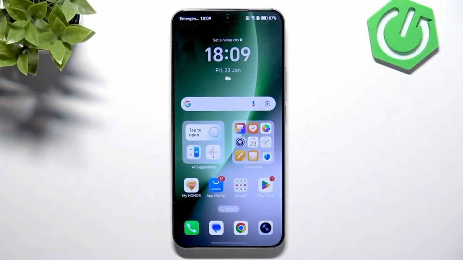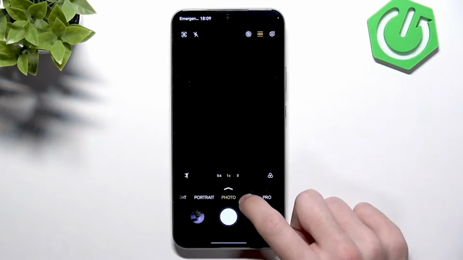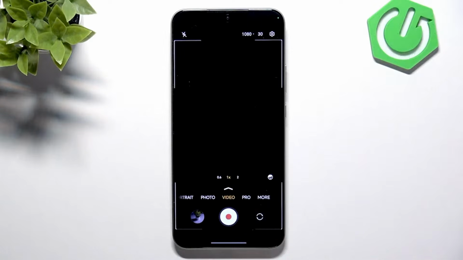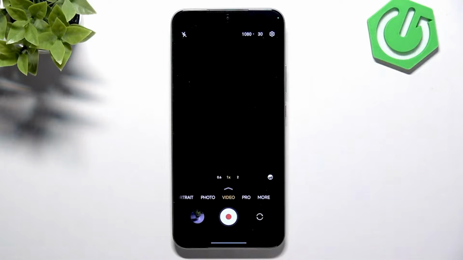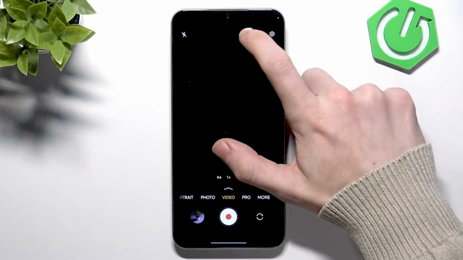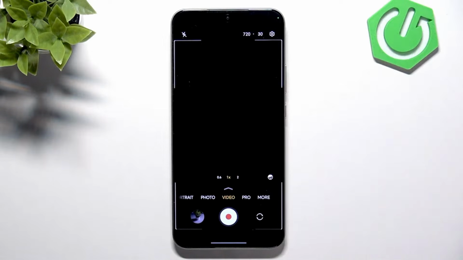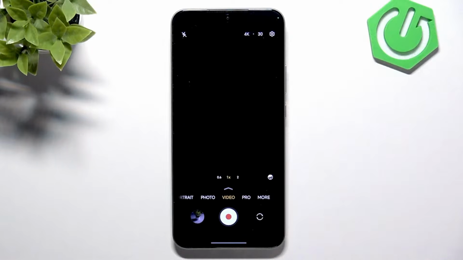To do it, you'll need to open the camera, of course, then go to video mode. Now you can simply tap the resolution at the top. By default it's set to 1080p, which is just okay, but if you want to record in 4K, just tap on it and it switches to 4K right away. You can tap on it again to set it to 720, which is HD. It's the lowest one available here, 1080p or 4K.